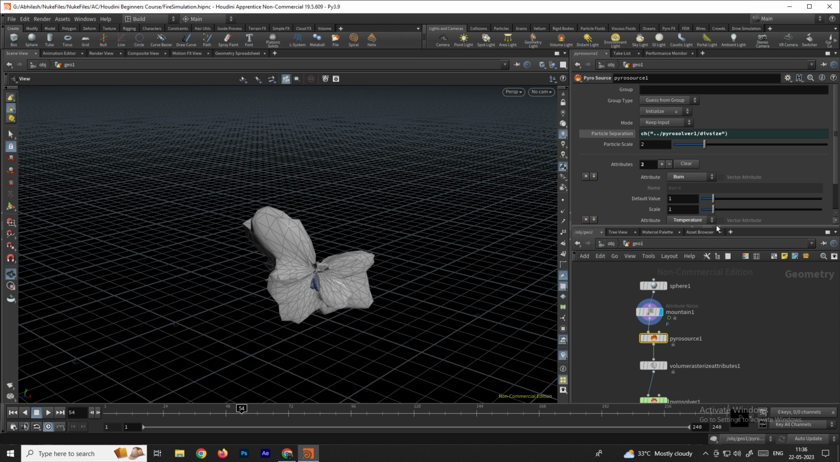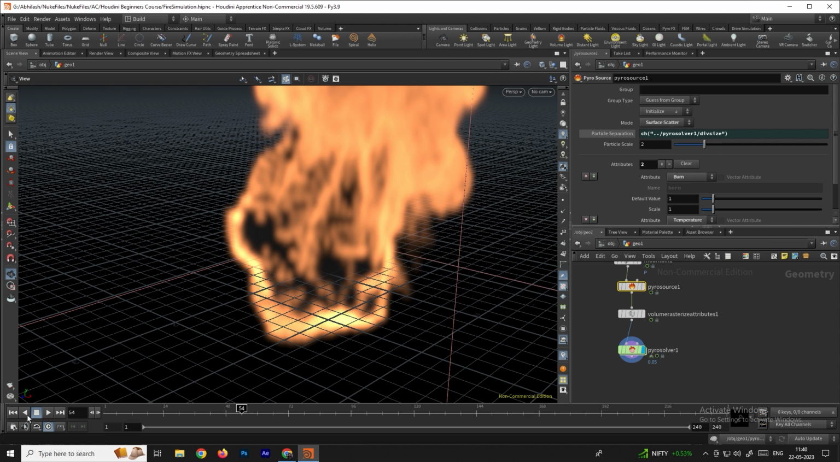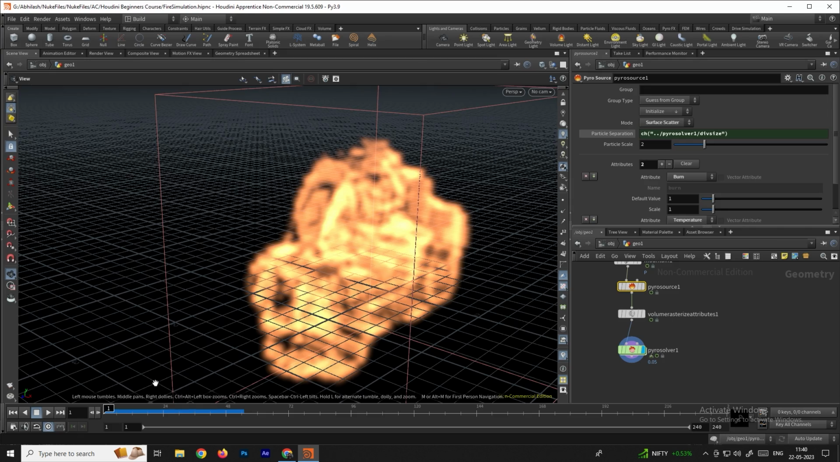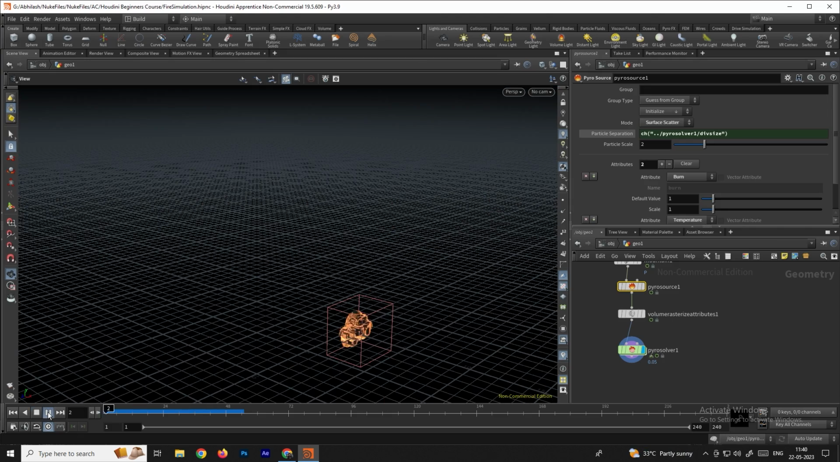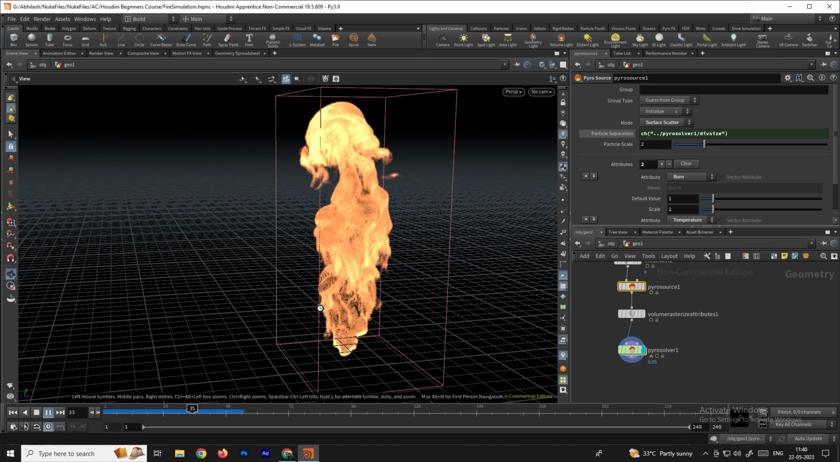And in the pyro source, I will change the mode to surface scatter. Just enable this. Why this? Because if you want to emit the fire from the surface of this object, we need to select this option, surface scatter, so that the entire fire will be emitted from the surface of this object. Now we'll see the simulation here. Suppose I select this pyro solver, we'll go to the first frame. And now we will see this. So we got this random flame here.